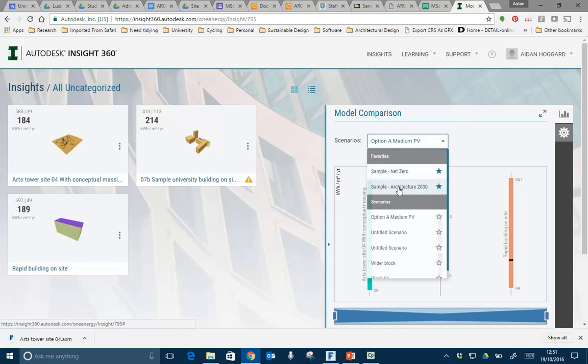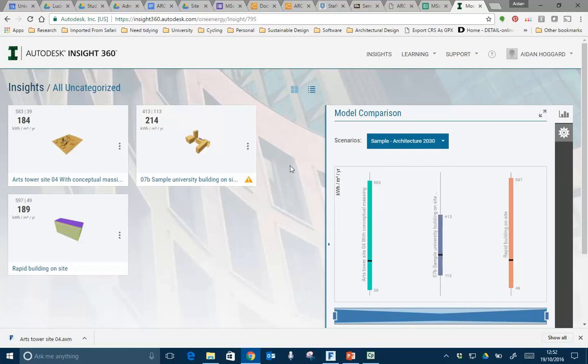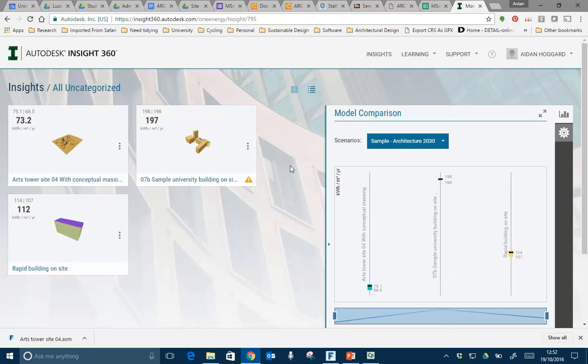There are a few presets here which are useful. So, for example, we can select the Architecture 2030 scenario, and that will apply that to all of our designs. And quite interesting, because what that then shows is that if we applied all of those settings, we could feasibly get our building down to 73, which is below Passive House.